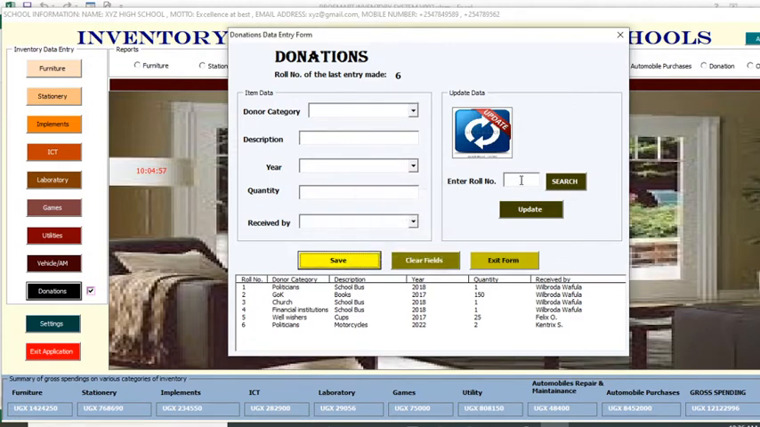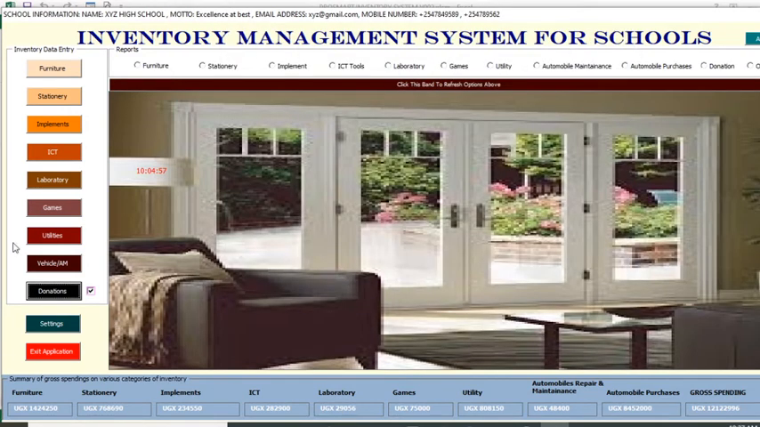Database. So you can also update if something went wrong, you didn't enter something well, you want to change something, you simply update from that end. Then that's how you'll be dealing with the donation. So that's how we will be entering inventory data into this particular system.